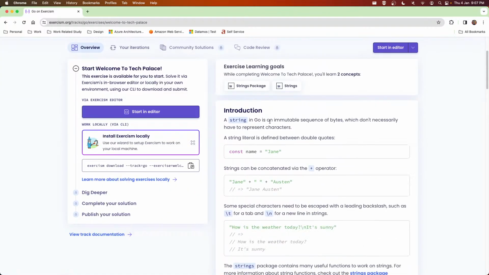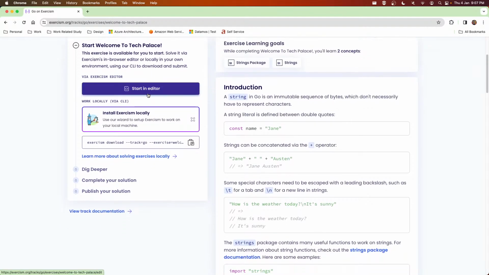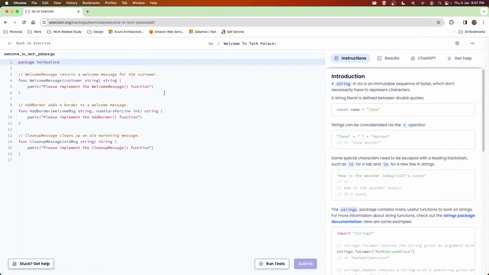Basically anything that's unlocked you can go ahead and do. You can do it in the editor, which is in the web browser, which means you can do it on the go, on your phone, on your iPad, wherever you are, or you can work locally via the CLI. It's just a simple download. Some of the languages will require you to do it locally. Some of them aren't able to be done in the browser, but Go is one that is able to be done in the browser. So go ahead and start this exercise.